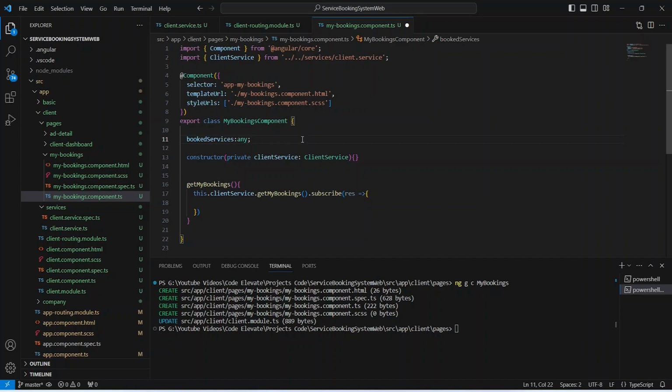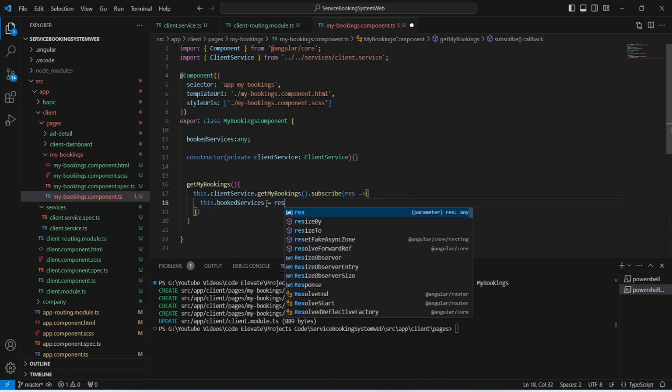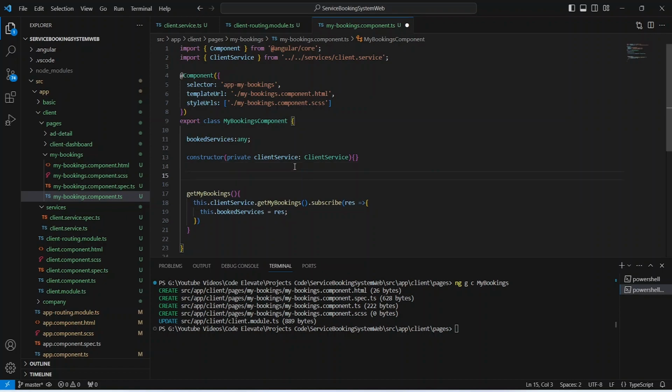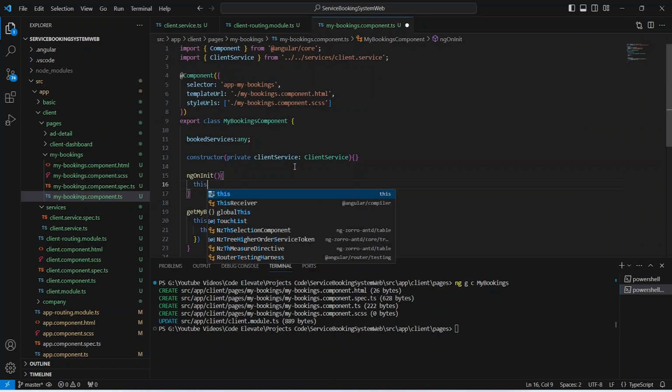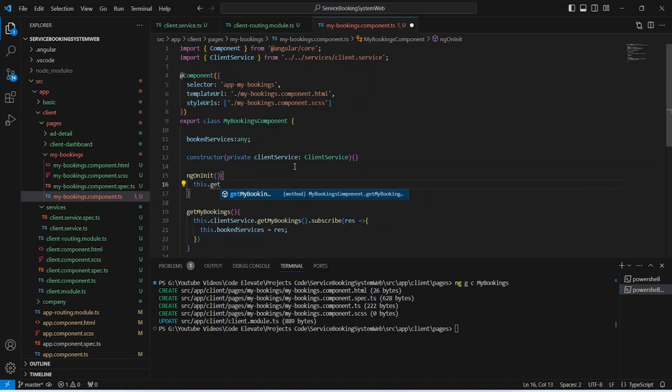After this, let's go back to the method. Here we will use that bookedServices variable and set the value of res in it. After this, let's create the ngOnInit method, and in the body of this method, we will call this getMyBookings method, so we can get the response of the API when our component gets loaded. And with this, the TS code is completed.